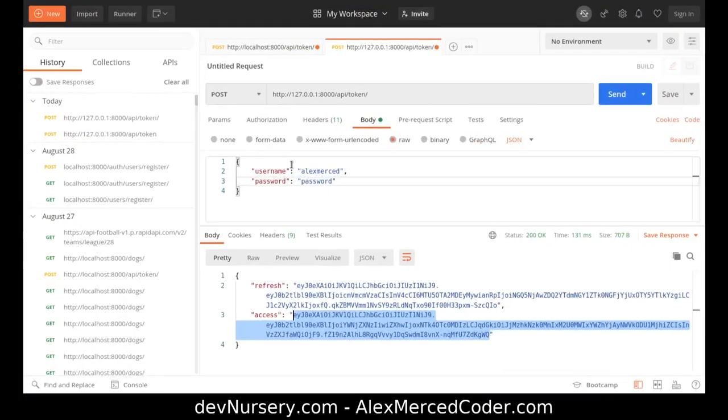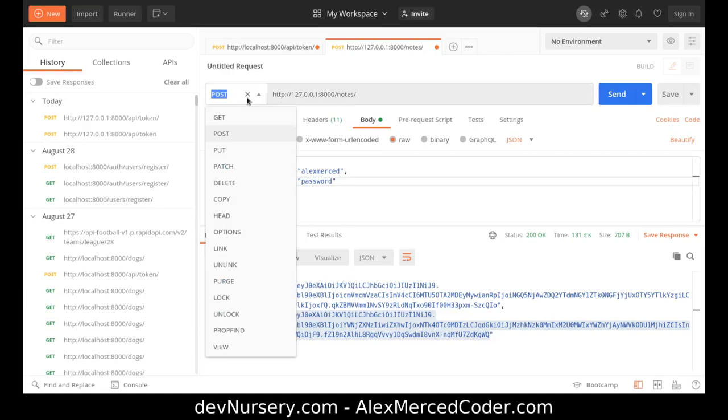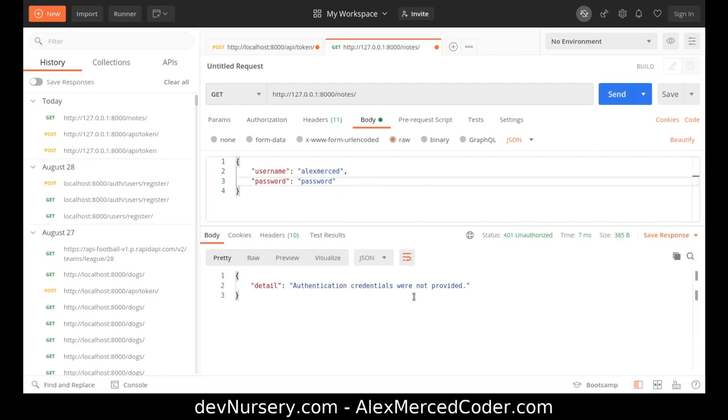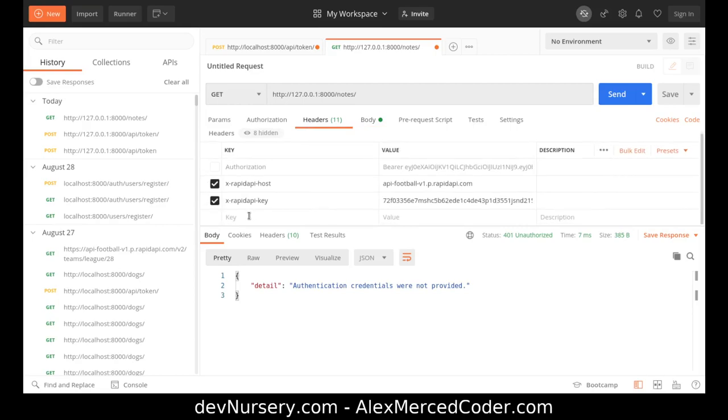Go back to Postman. Okay, and then we're gonna go to /notes. And I should be able to do a get. Now, if I do a get without the token, it should give me some sort of error. So let's see here. See, authentication credentials were not provided. Good. Now let me take that token that we got from previously. Control C. I'm gonna head over to the headers. I'm gonna type in authorization.